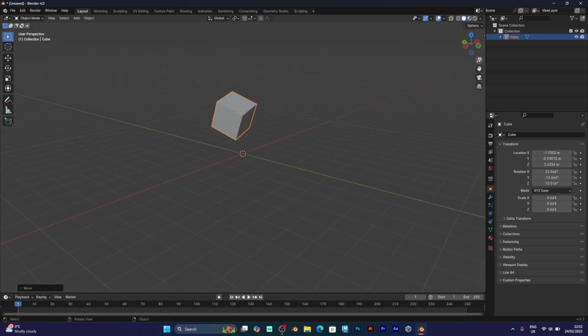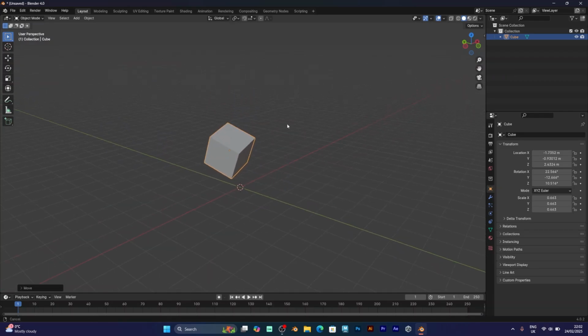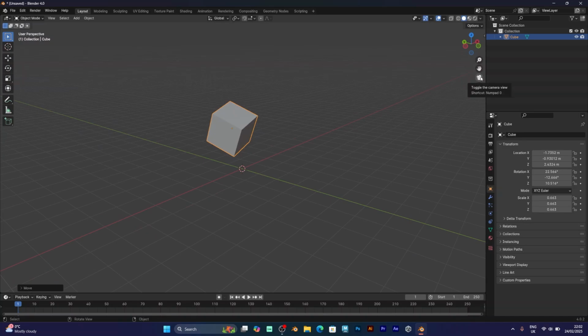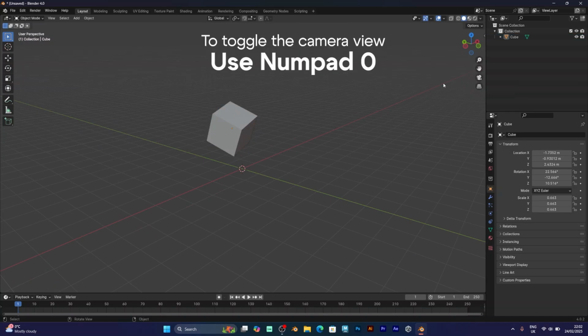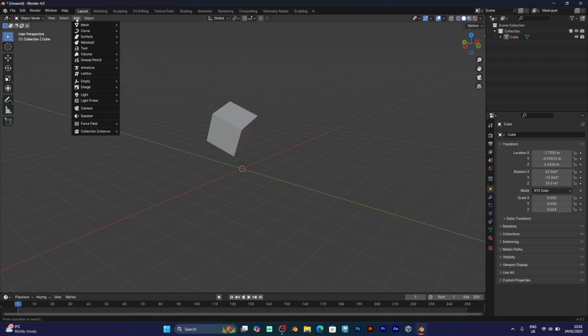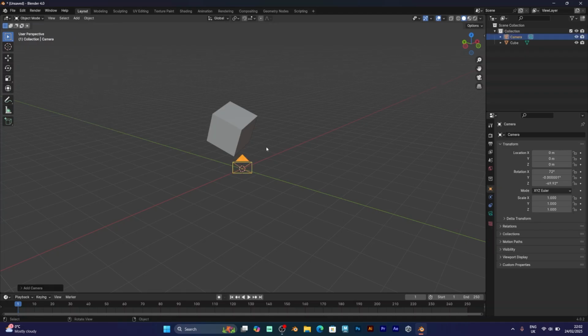In order to zoom the viewport, you can go here. To move the viewport, use Shift and middle mouse button. To toggle the camera view, use numeric 0. But there is no camera in the scene. You need to add it. Go to Camera, and here is the camera.